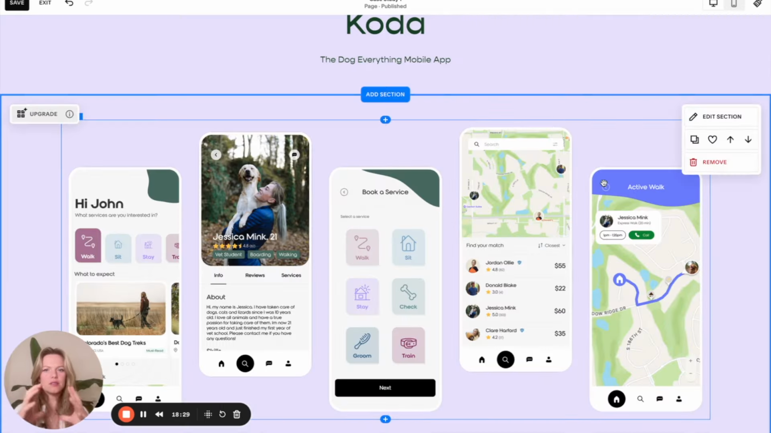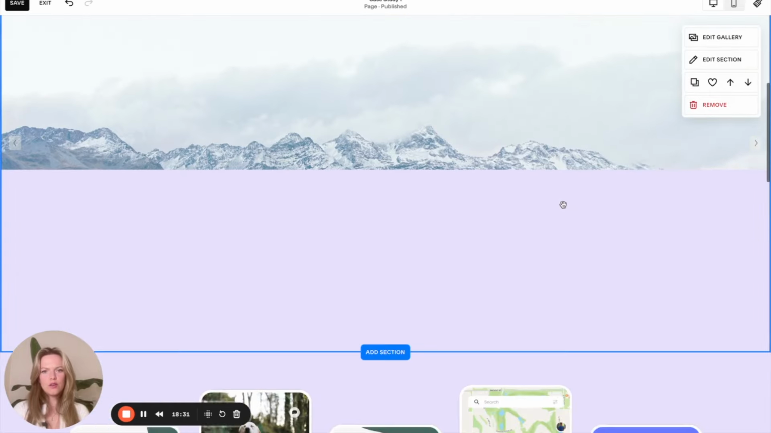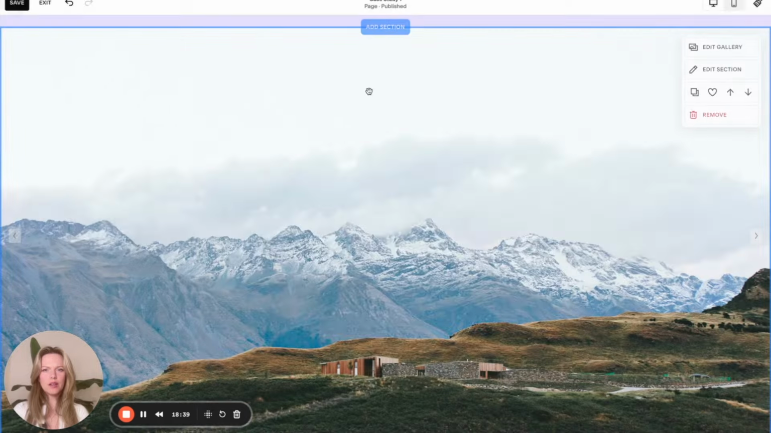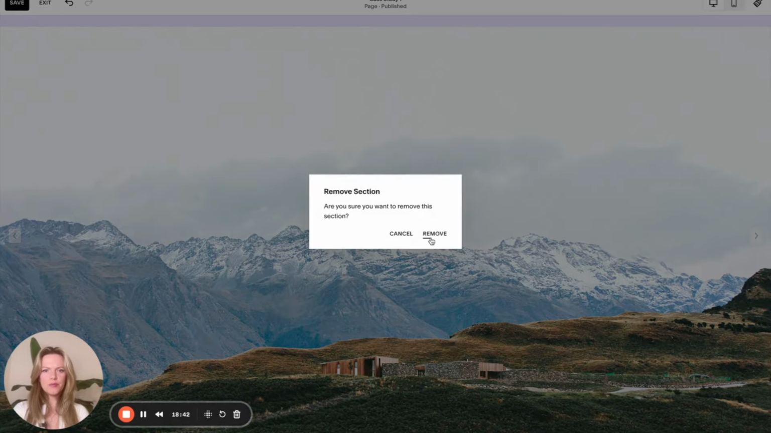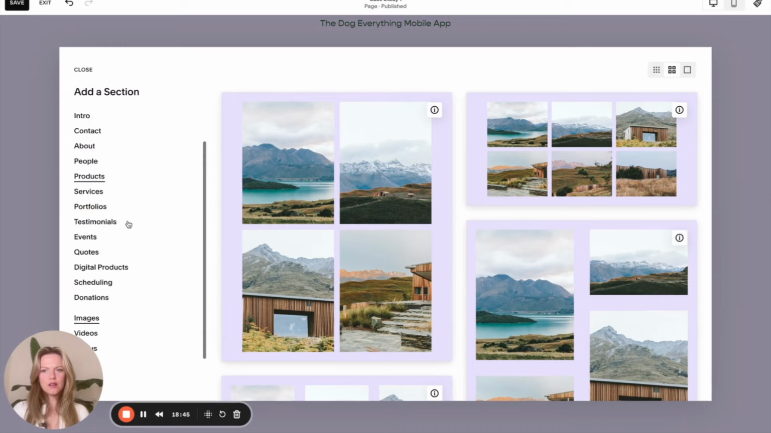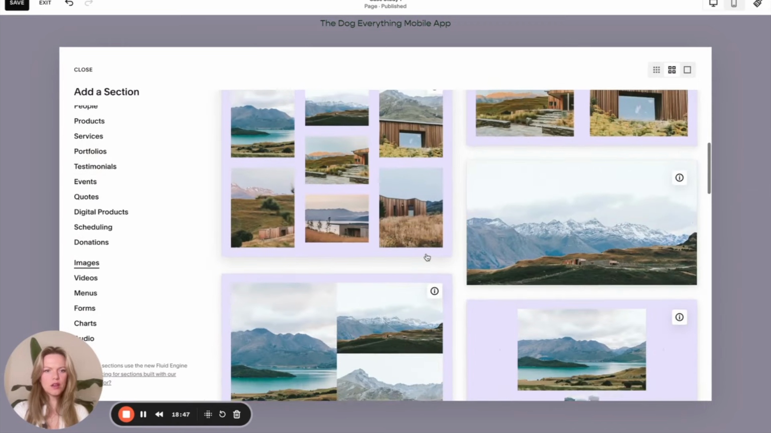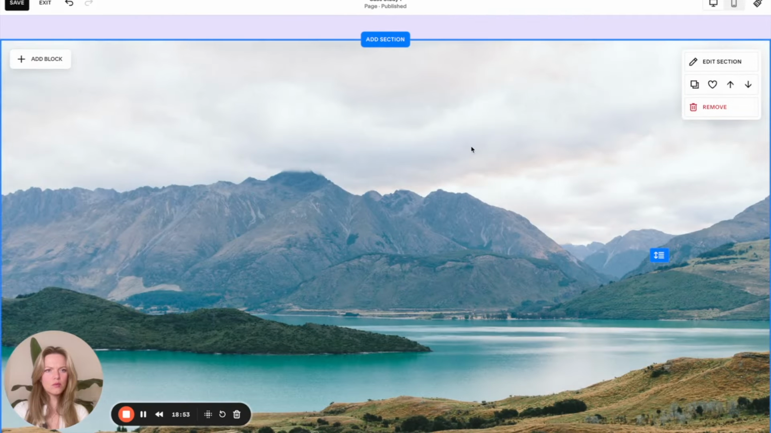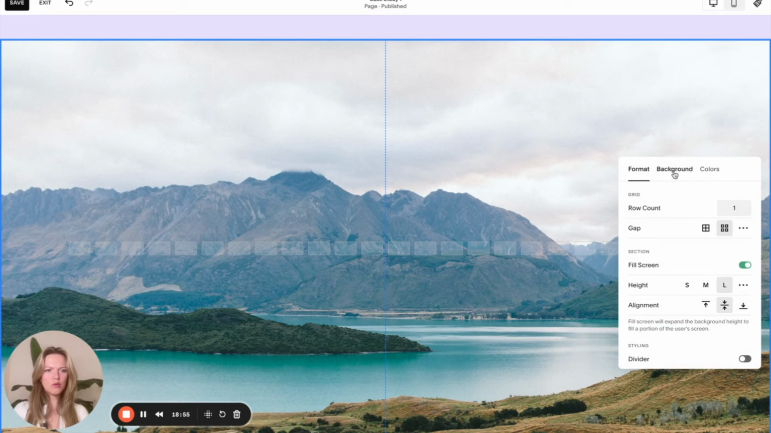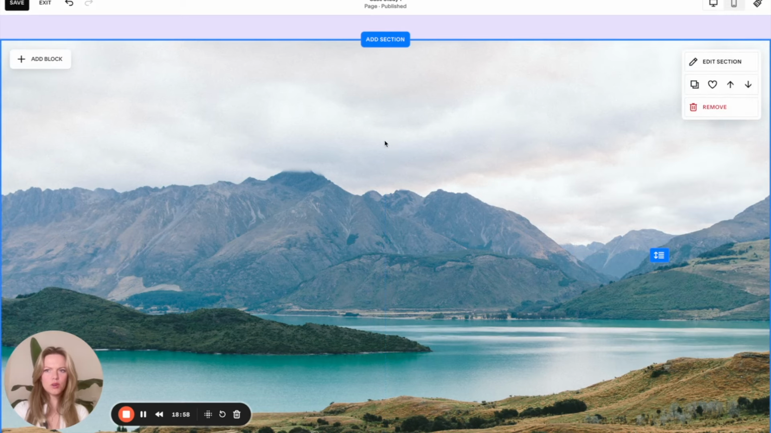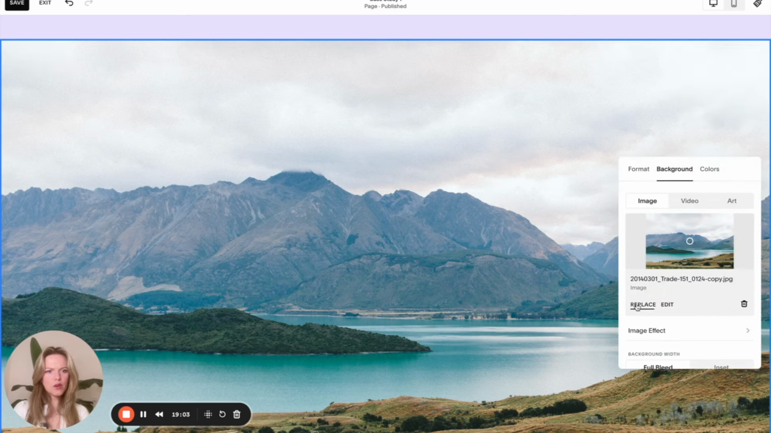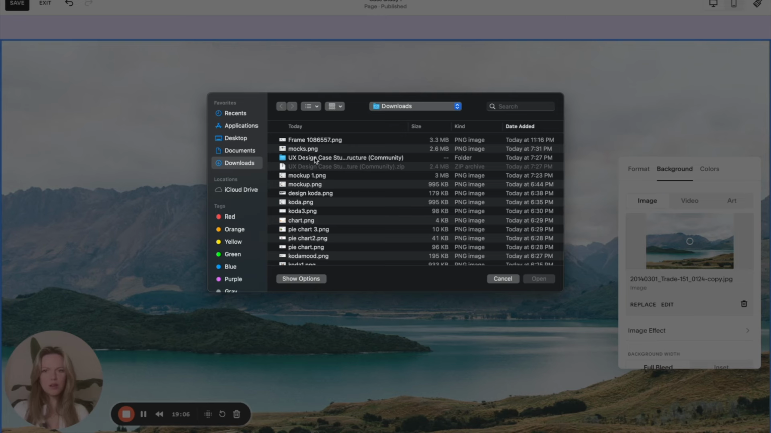So I really like this full screen header image idea. Oh, this is a gallery. I don't want a gallery. Let's go back, remove that. So images. I thought I just selected one image. There we go. This looks more accurate. Okay, I'm gonna replace this, upload file.